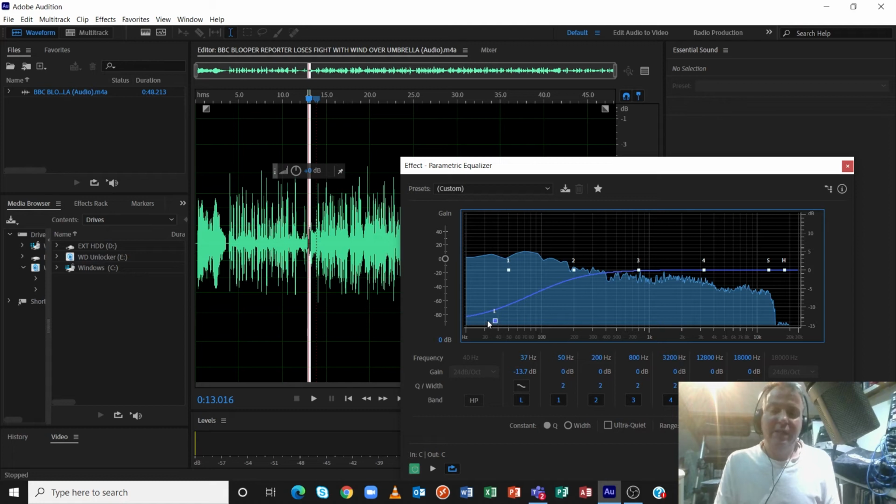But as I say, when you bring it down, it's bringing down a lot of other frequencies with it. So I'm going to go and have a look down here. Down here it says Q and width. Q is short for quality. And with the low and high pass filter, so that's the high pass filter, that's the low pass filter, I know it's the other way around. It's actually saying low cut and high cut here.